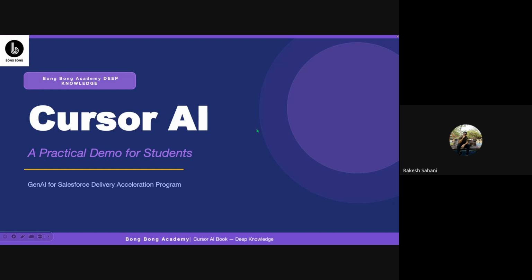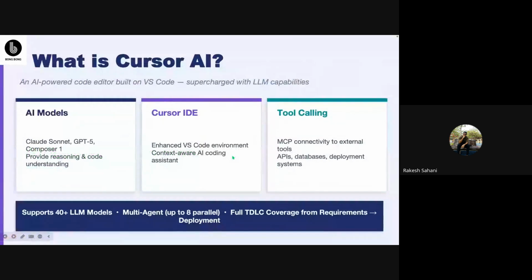So now it is built on VS Code. I have already told you about the AI brain. Now, if you see on my screen, the AI model, Cursor IDE, and the tool calling. So, what is the AI model? What AI model are they using? These are the engines. If you see GPT-5, Claude Sonnet, okay, these are the engines they are using in Cursor AI, and you don't see it, but it is doing all the work in the backend.